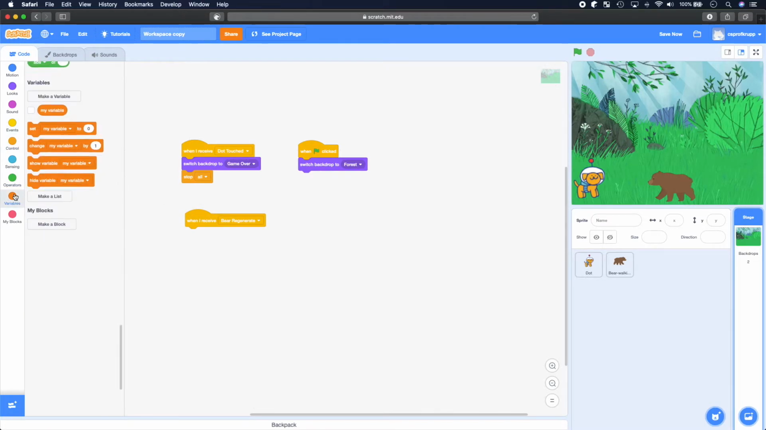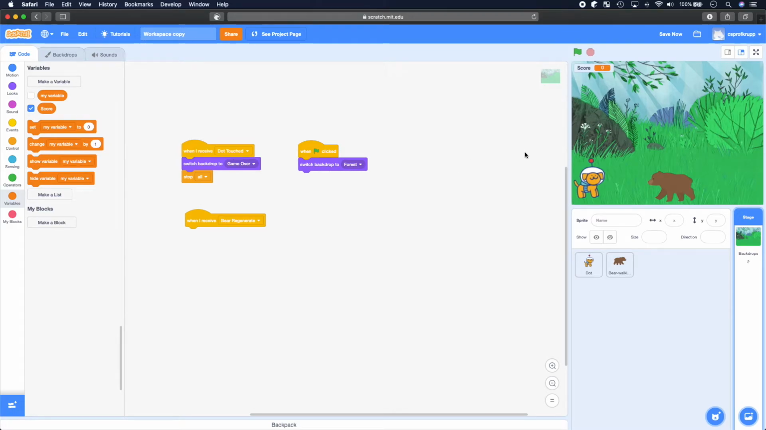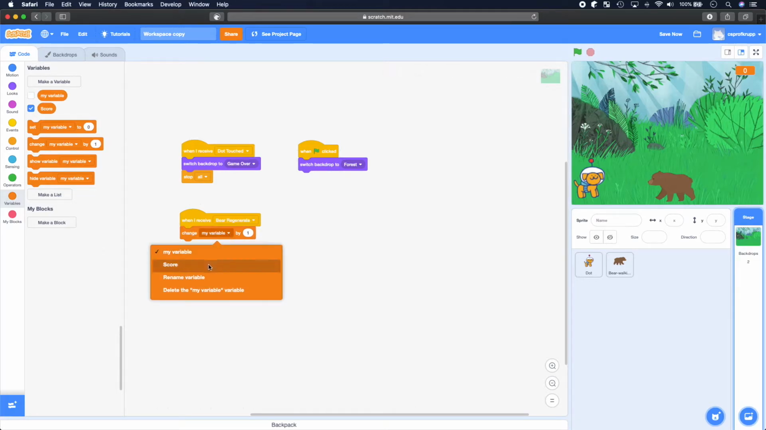But to do that, we need to create a new variable called score. And then hit OK. Now you'll notice that as soon as we did that, we have the score up here on the right. You can move that around to however you like. In fact, if you wanted to, you can even do a large readout. You just right click on there and it will show it there. Okay. And so when I receive that bear regenerate, what I want to do is change my score by 1. So I'm going to do a quick test of this.